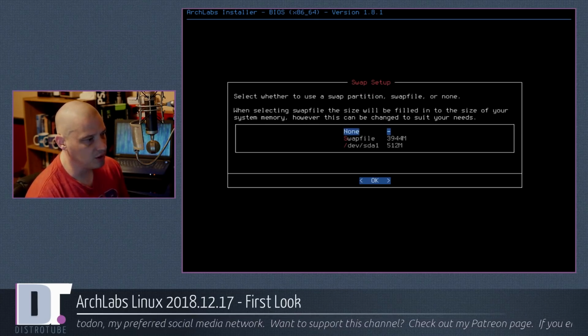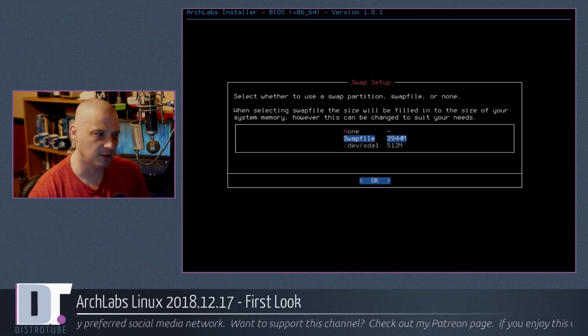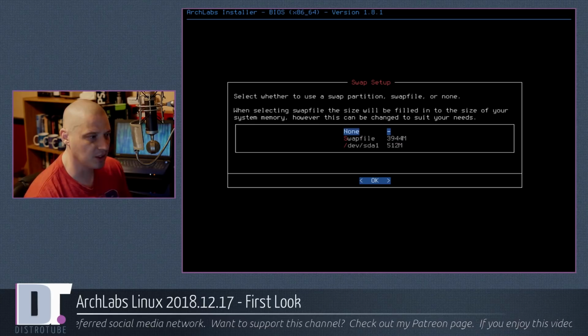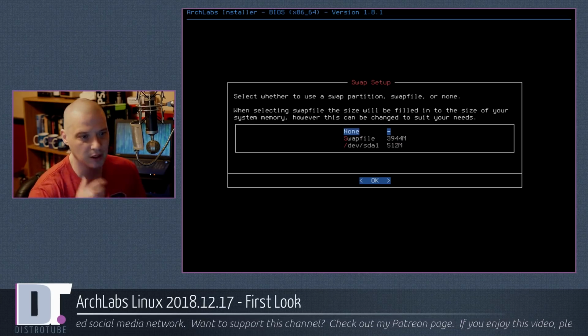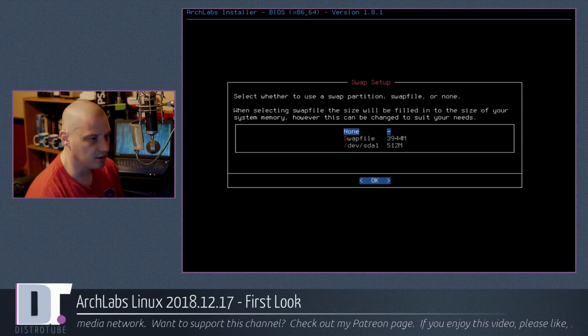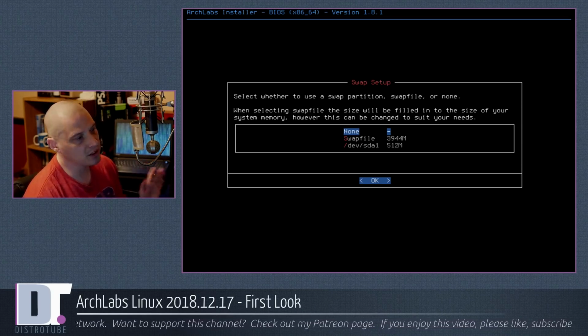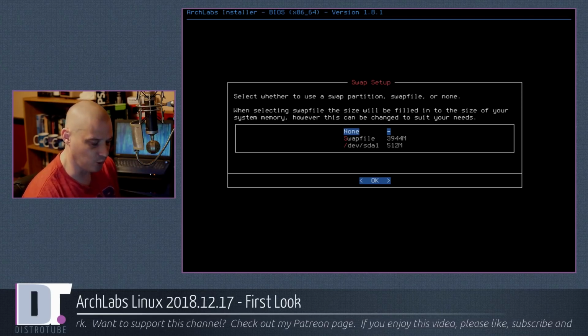All right, swap. Do we need a swap file? Normally in a VM, I don't like to create a swap, so I'm going to choose none. If this was on real hardware, you probably should create a swap, but in a VM, it's wasted space. It's going to create a 4 gig swap file. In a 15 gig VM, a 4 gig swap file is just 4 gigs of wasted space.